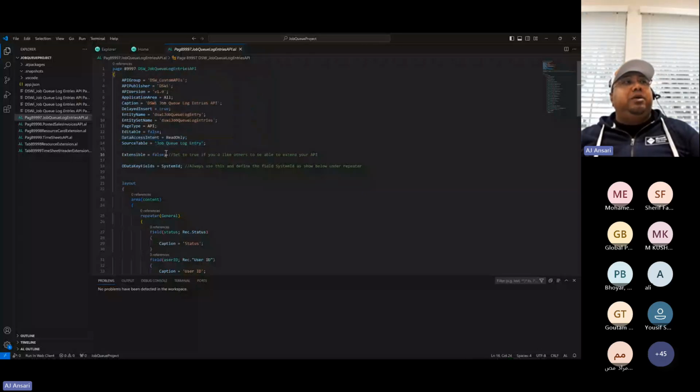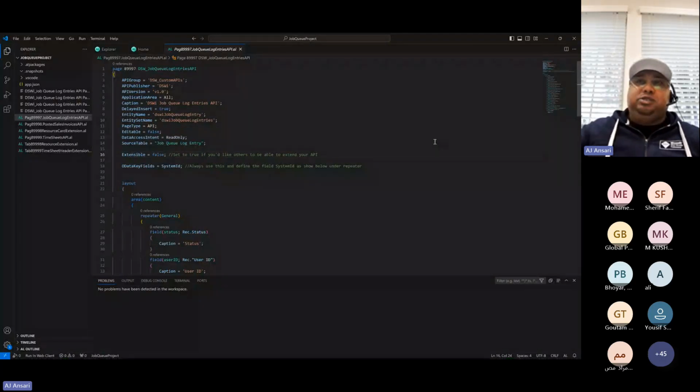So we are closing out unnecessary windows that can allow a system to be compromised if your credentials are compromised. Second, extensible. This allows you to allow somebody else to further build on your API. Business Central is an extensible ERP system.